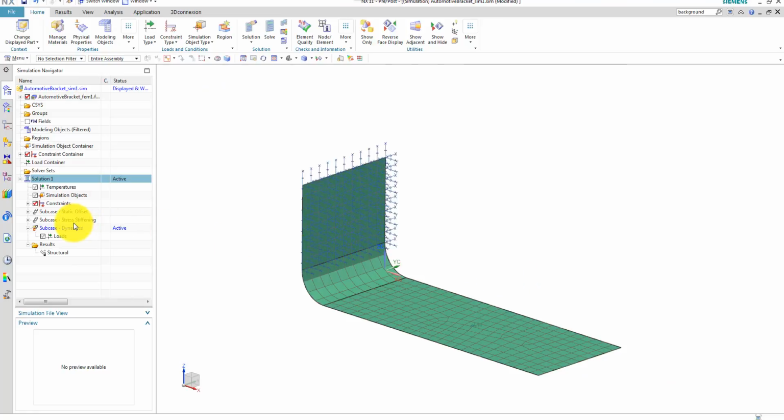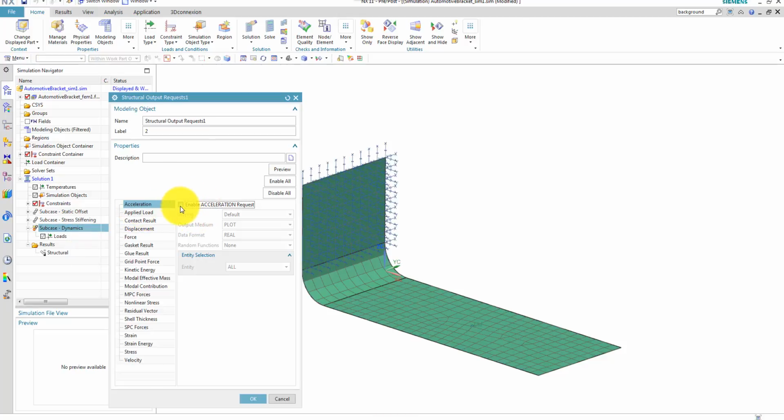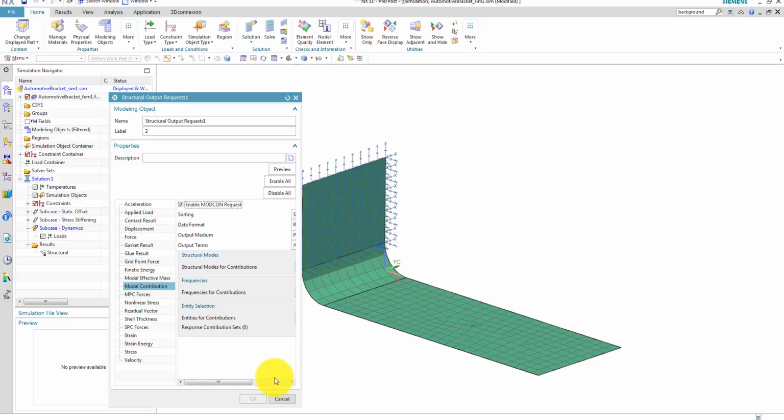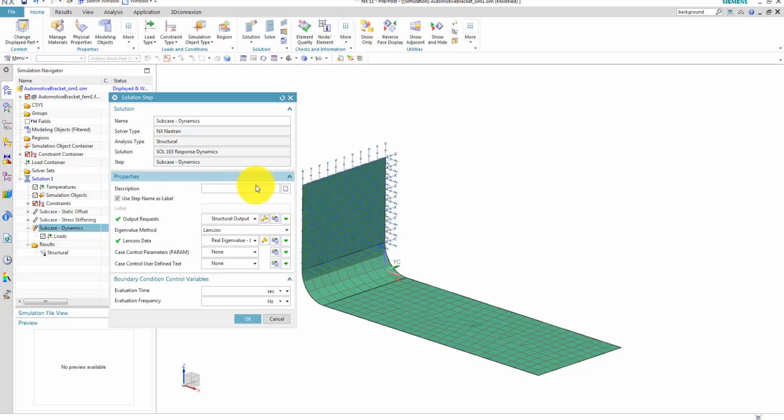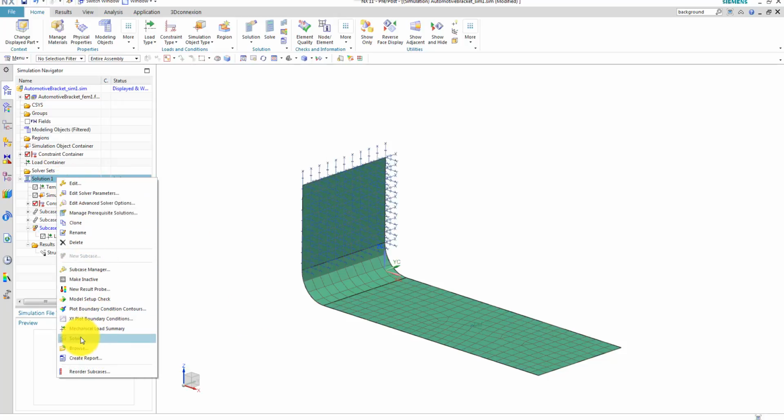I forgot one thing. I have to change the output requests for this simulation. And I have to select acceleration, modal effective mass, and modal contribution. Those two last print options here allow me to select those modes which contribute most to the vertical displacement of this additional mass. And I will show you how. And let's make sure that it's the right output request. Okay. Then we can run the solution, which is very fast.